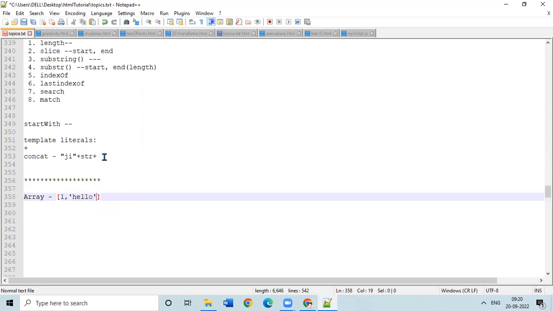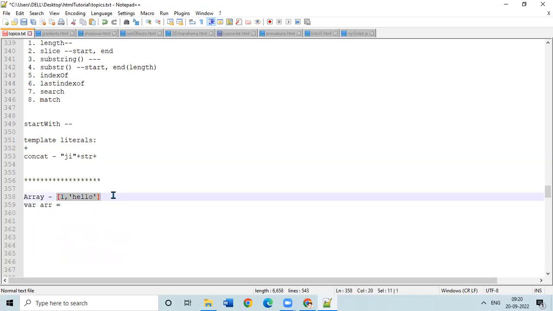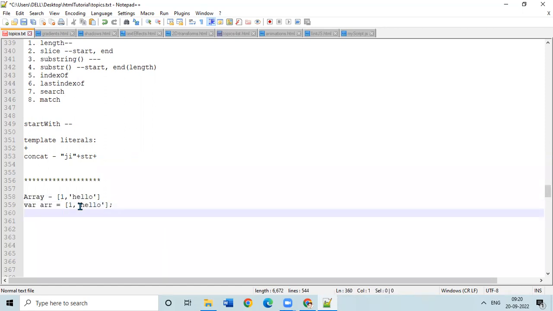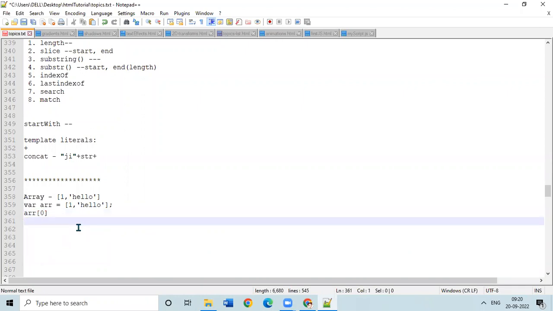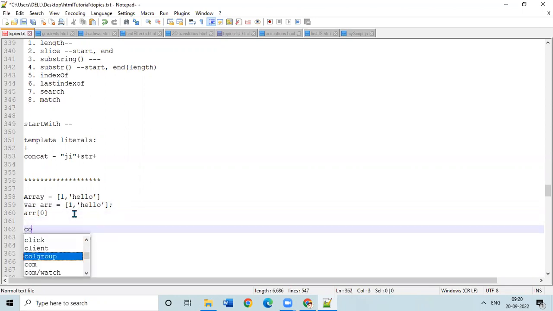So like that you can create, and if you want access, you can give the name here, like array name, like this: variable array equal to the same thing, copy here. And if you want to access this one value, you need to get this using array of 0. That way only, array of 0.